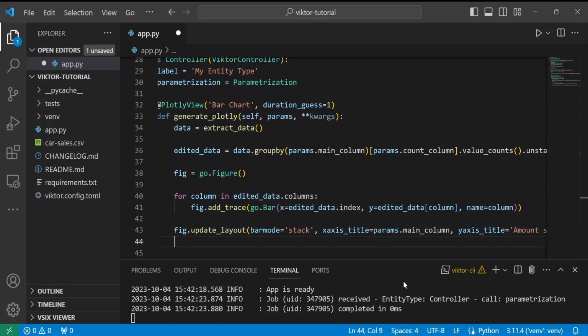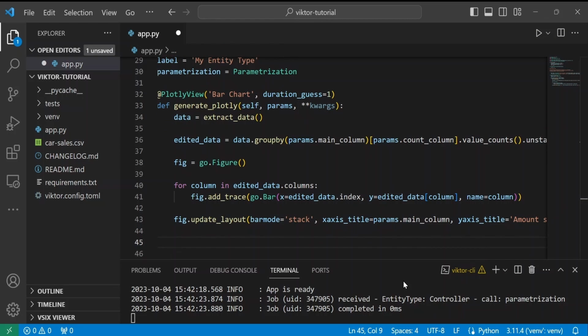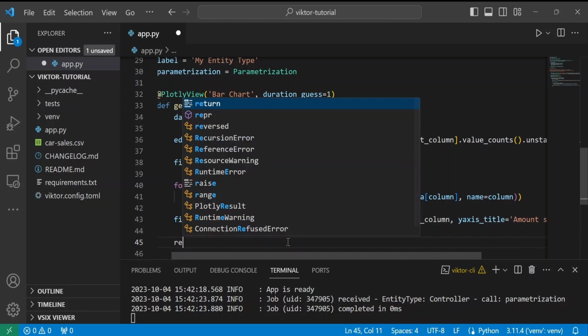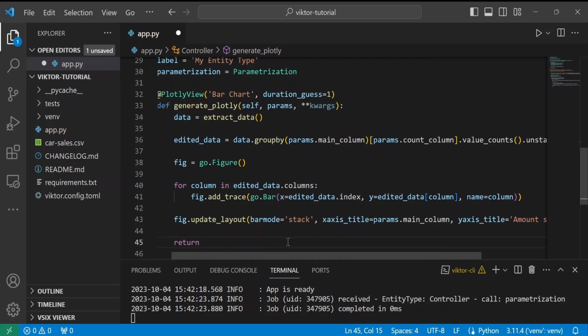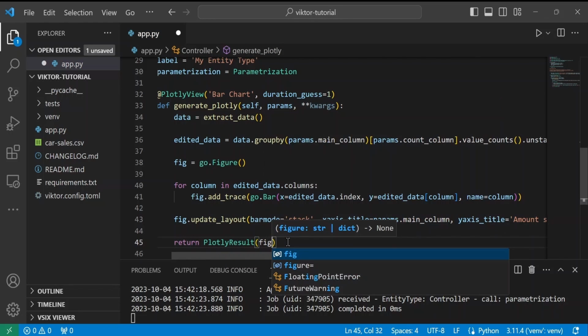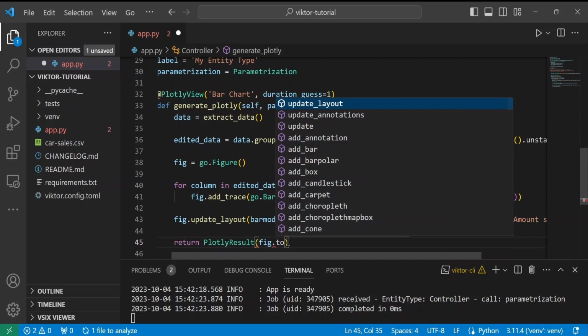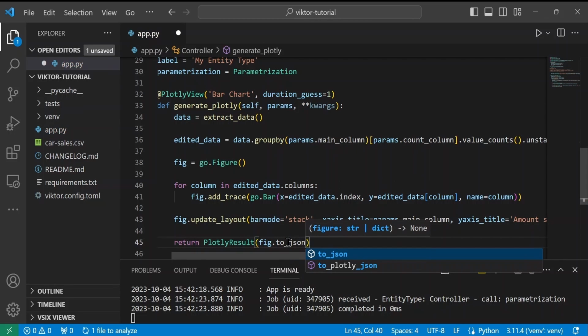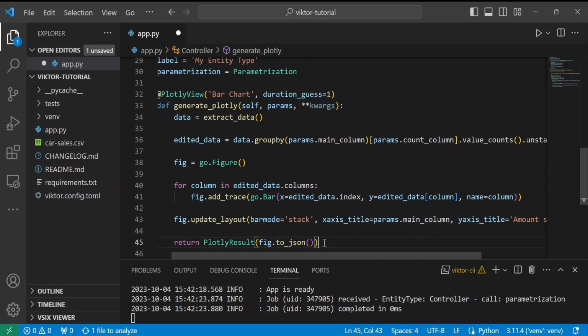And that's how we update our figure layout. Finally, we need to close this function of generating the Plotly. So we will write return PlotlyResult and then the figure. And now it's important that we do this as a JSON. So we quickly convert the figure to JSON.